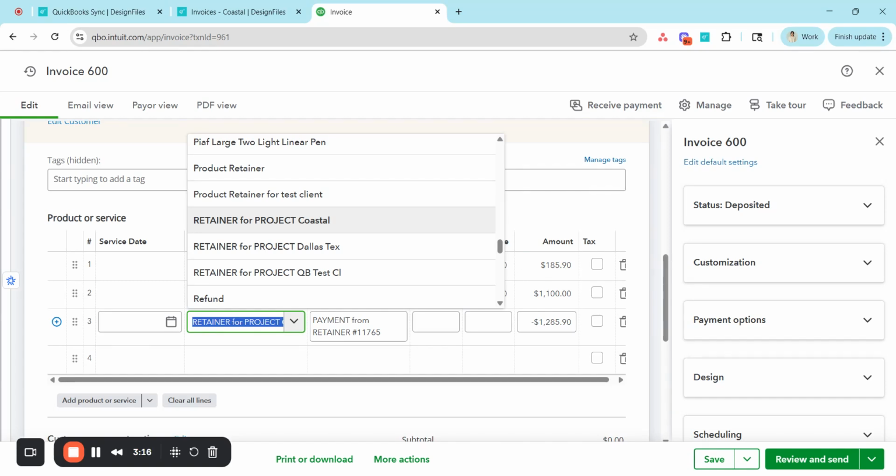This update gives you more control, greater accuracy, and a hassle-free way to manage retainers. We're so excited for you to try it out.